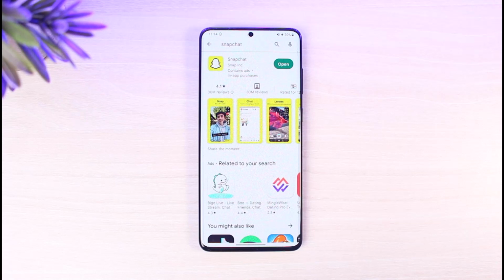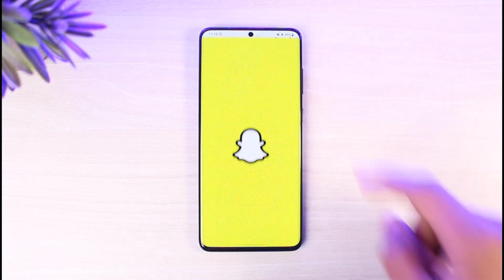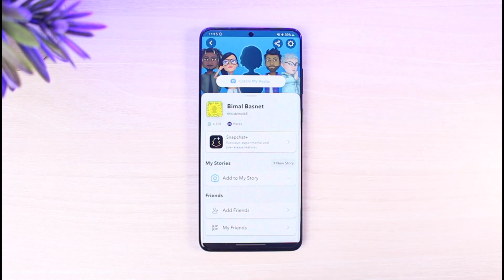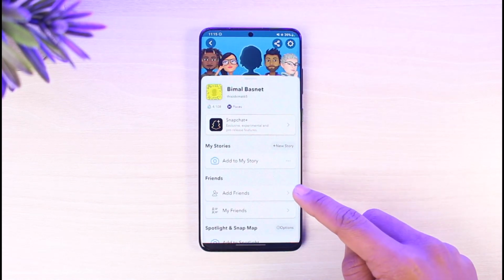There are two ways to add friends on Snapchat. One is via Quick Add and the other is from the username. So first, for the Quick Add option, we're going to open Snapchat. We're going to tap on the profile icon or our Bitmoji profile from the top left, and then scroll down to the bottom and go to the option called Add Friends.